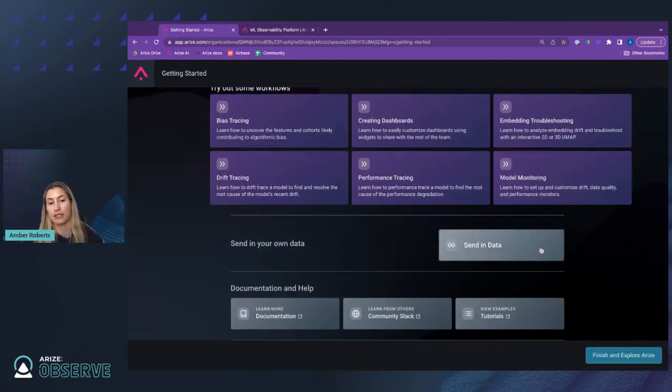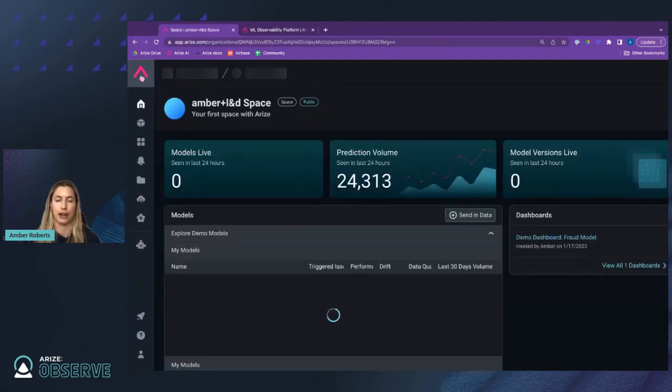You can also send in your own data. We'll be going through a bit of an intro to the Arize platform because, like I said, this is the beginning session. So beginners, those who are new to ML observability, new to Arize, should be in this session. And then you can watch the advanced one and the LLM session later on.